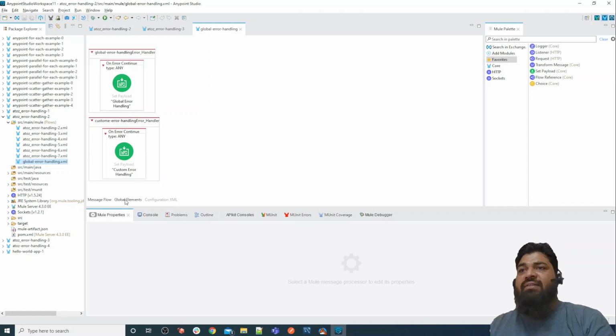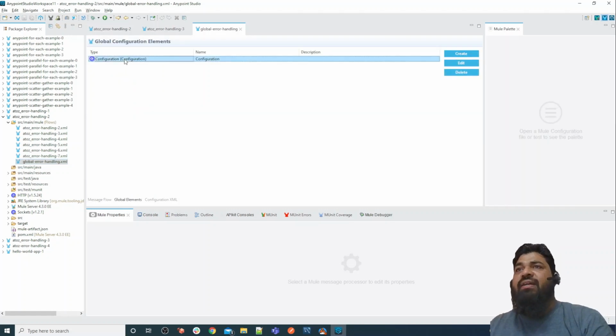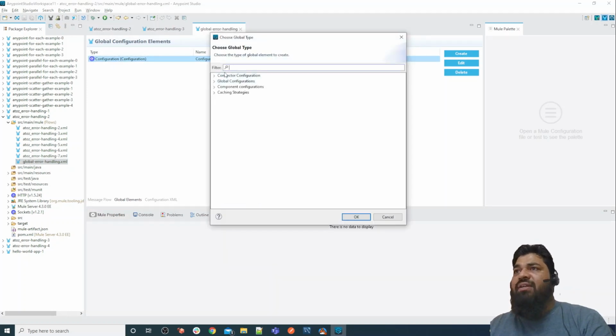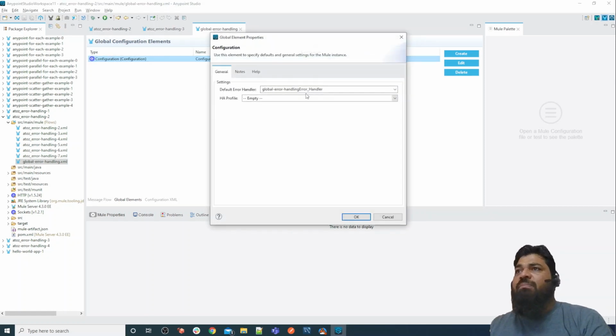There is one configuration we need to do. You have to create a configuration: click on create configuration, go to global configuration and just click on create. Once you do that, this pop-up will come and you have to choose which error handler you want to make the default. As you can see, I have two error handlers, one is global, another one is reference. I have made the global error handler the default error handler.